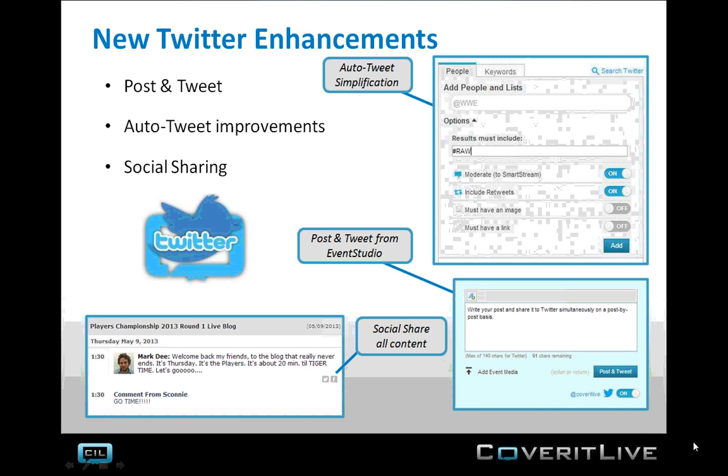So first, we'll dive in and start off with Twitter. There are three key Twitter enhancements that have happened over the recent few weeks. Some of these you may have already seen through the Event Studio if you've been using it with your events, but others you may not be aware of, and we'll demonstrate a few of those.